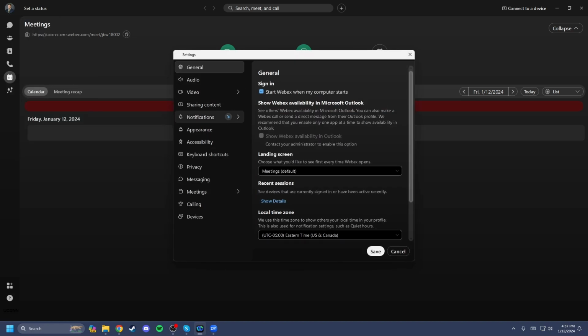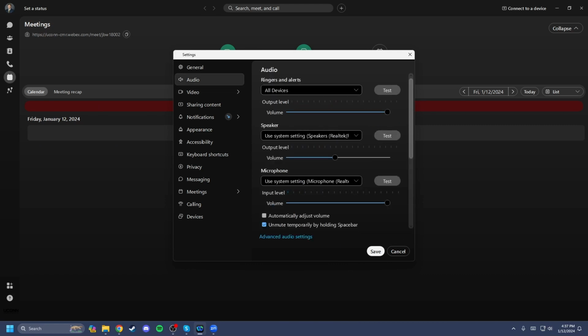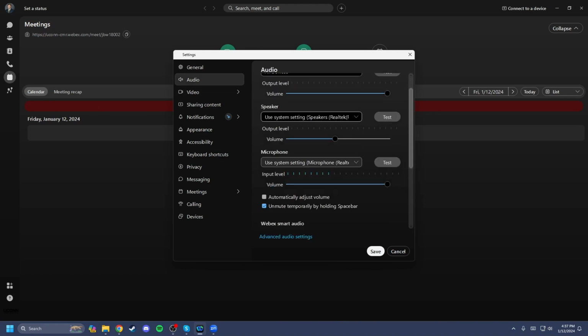Here are all of our options here. If we're going to audio, you can see everything is set up. Same thing as before: use system setting, microphone, system setting, speakers, and you can adjust the volume on this one. On the previous one, Skype, you could not adjust the volume of your microphone, but with WebEx, you most certainly can.